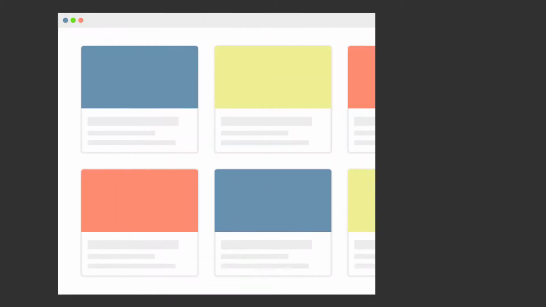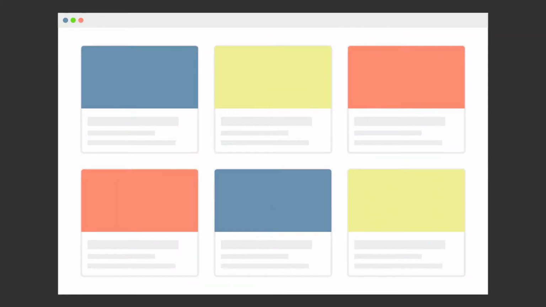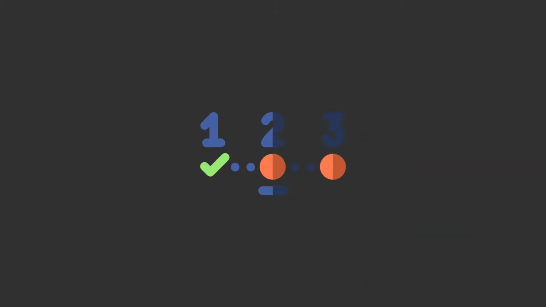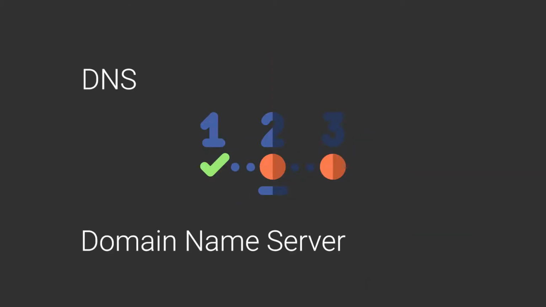Whenever you want to open any website, you just have to type its URL like youtube.com and you're there. But have you ever wondered how do we actually get there? Well, there are a lot of steps involved in this. And one of them is DNS or domain name server, which is one of the first steps. So let's understand what is DNS and how does it work.